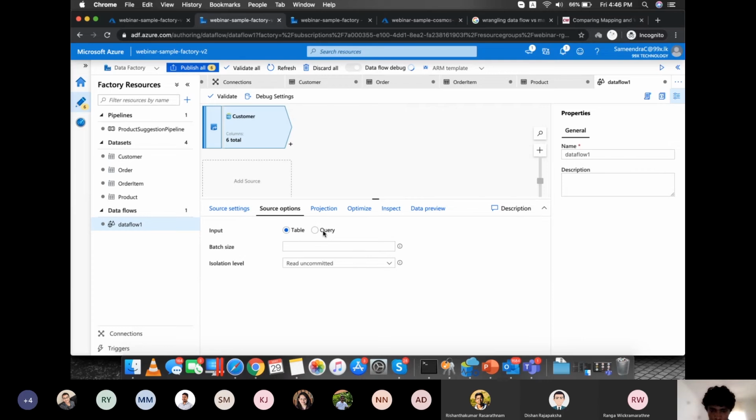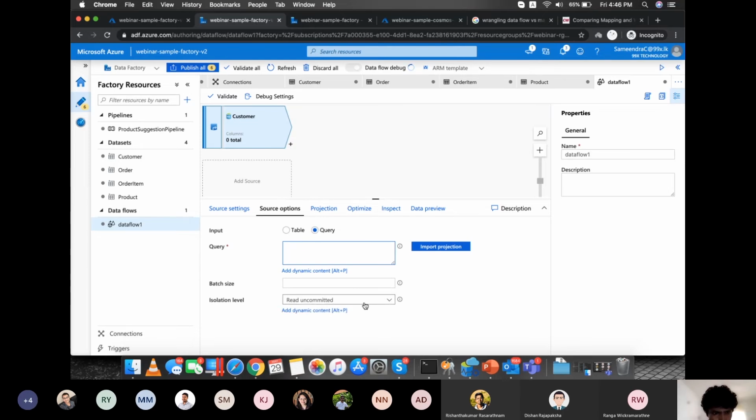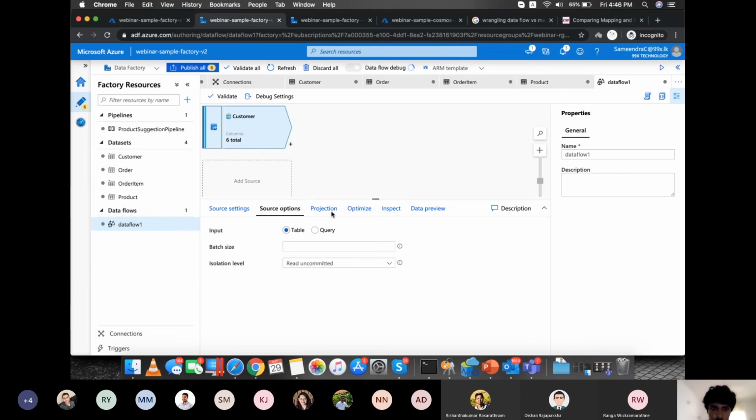So here is something important from the dataset. You can either import the whole dataset or you can have a custom SQL query over here. For example, select, let's say, whatever columns that you need. So only those columns will be shown or projected in the output of the source. So I'll show that to you in a while. But for this, we won't be using a query, but we'll be importing or projecting the whole table.